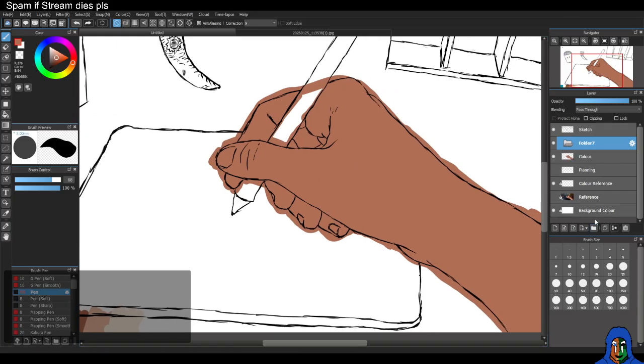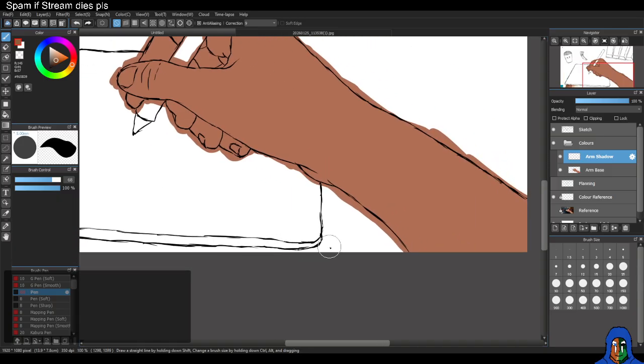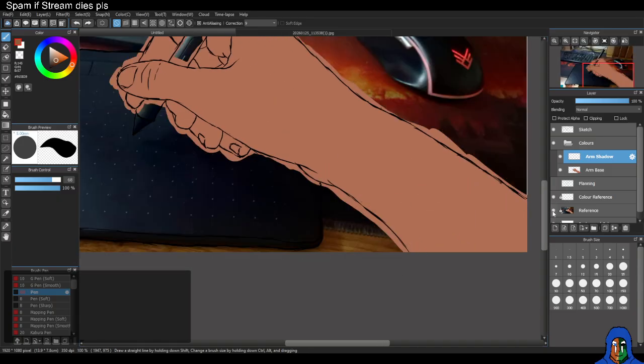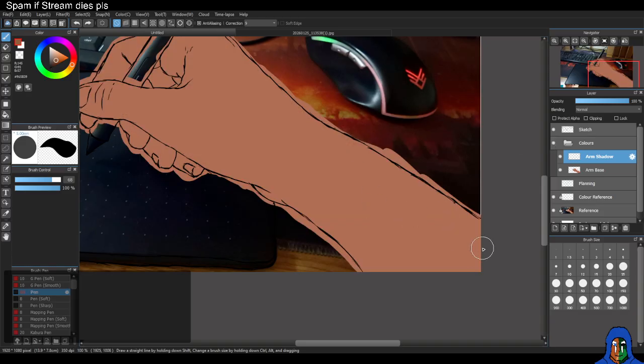You know what, I'm gonna make a folder with all the colors. Then just layer them, layer after layer. Base. Shadow. Shadow along the back edge. Clipping.